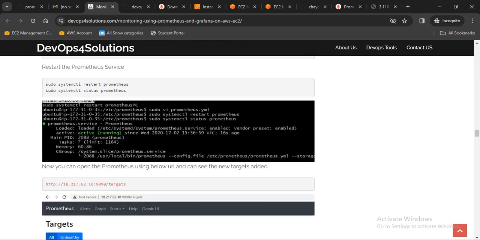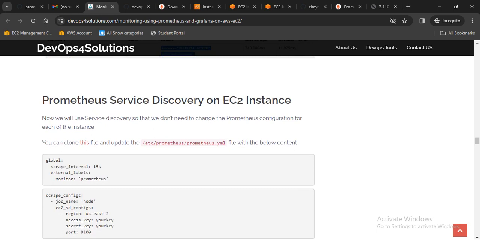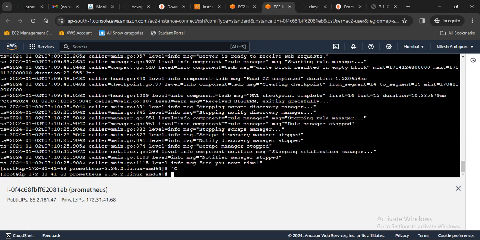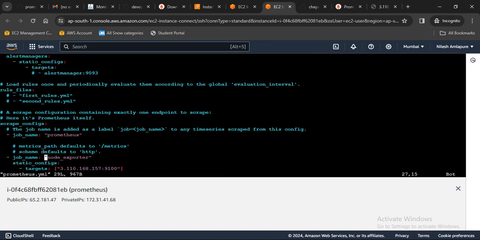Now our last thing is we just need to add a service discovery on the EC2 instance. If you want to continuously monitor your EC2 instance, we are going to add service discovery. So again we go to the YAML, that's the Prometheus file, and we need to add the service discovery part here.